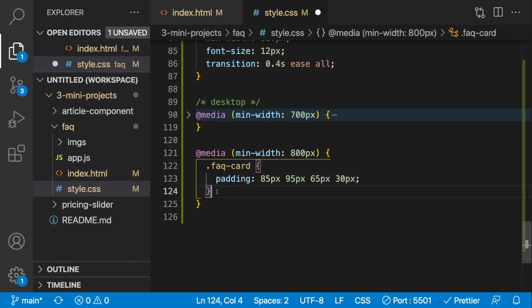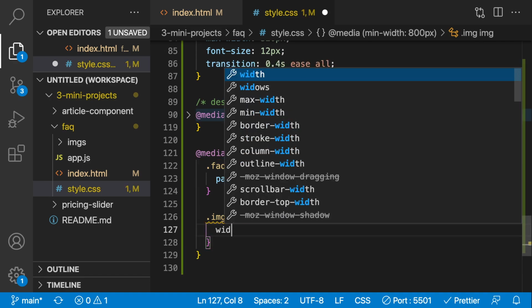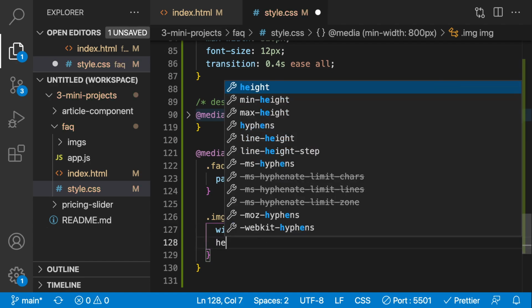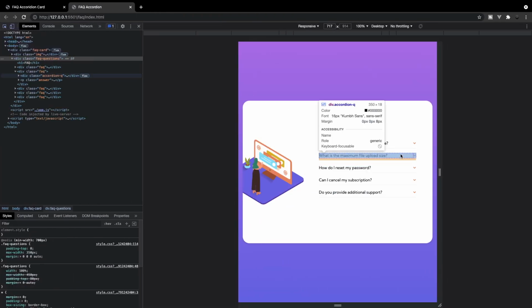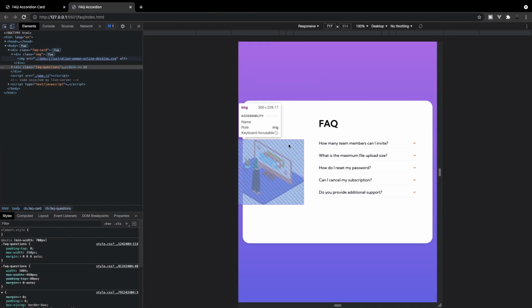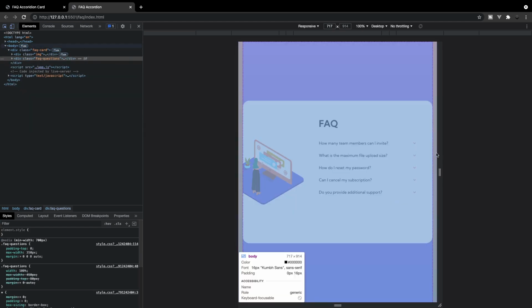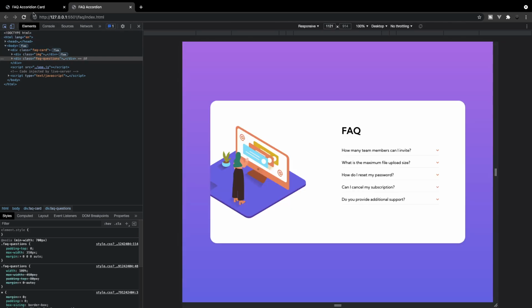Okay, and then lastly, once again we want to update the size of the image here. So we'll say image, and then we'll do a width of 425 pixels, and then the height to auto, and that should wrap it up for the styling here. So right now we are above 700 pixels, so we're going to be in that media query which we just did a few moments ago. And then once we get to 800 pixels, you can see it's going to get a lot larger, and it's going to mimic what we have in our finished version.